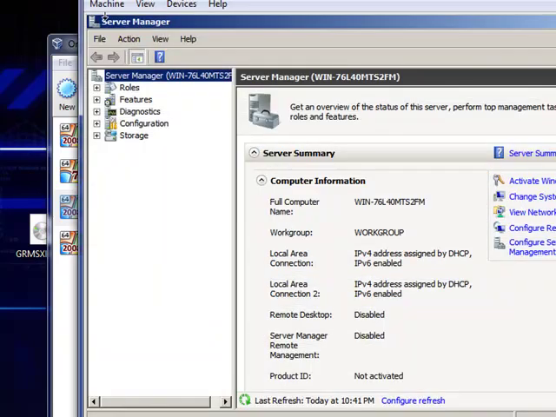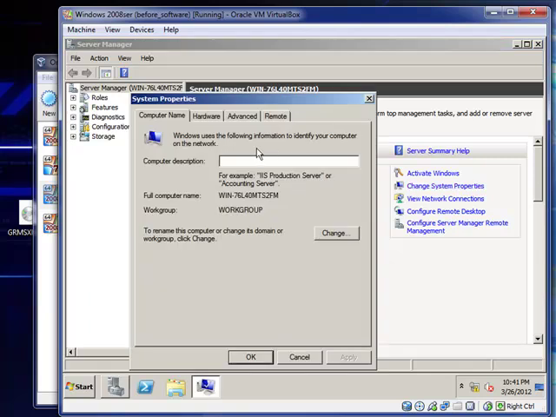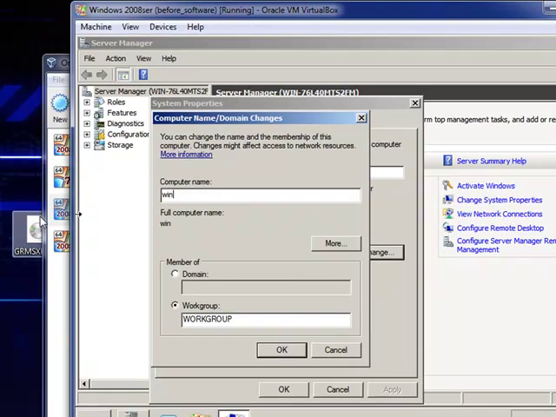So I'm going to go ahead and do about 3 different things here. First, I'm going to change the server name. Let's go to change system settings, and I'm going to call this Win Server 1. Click OK on that.